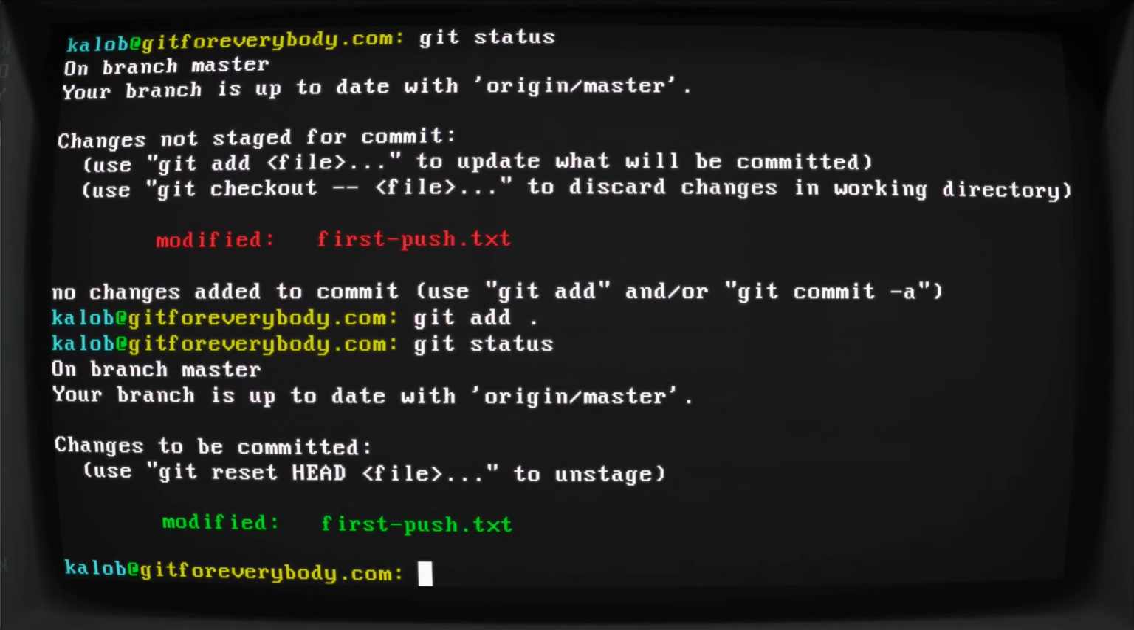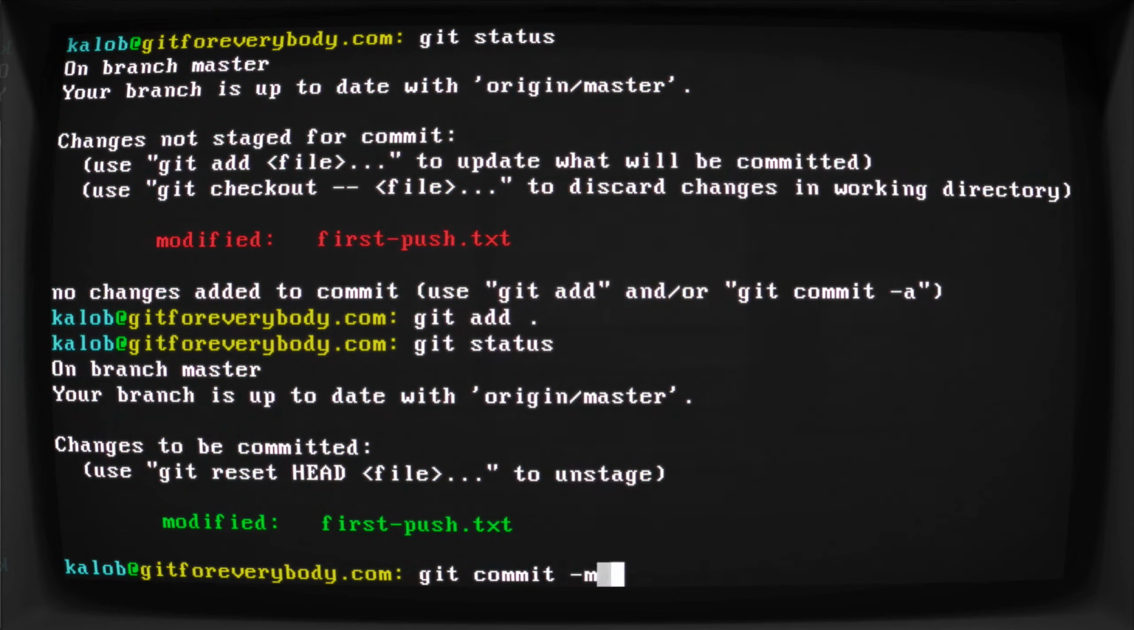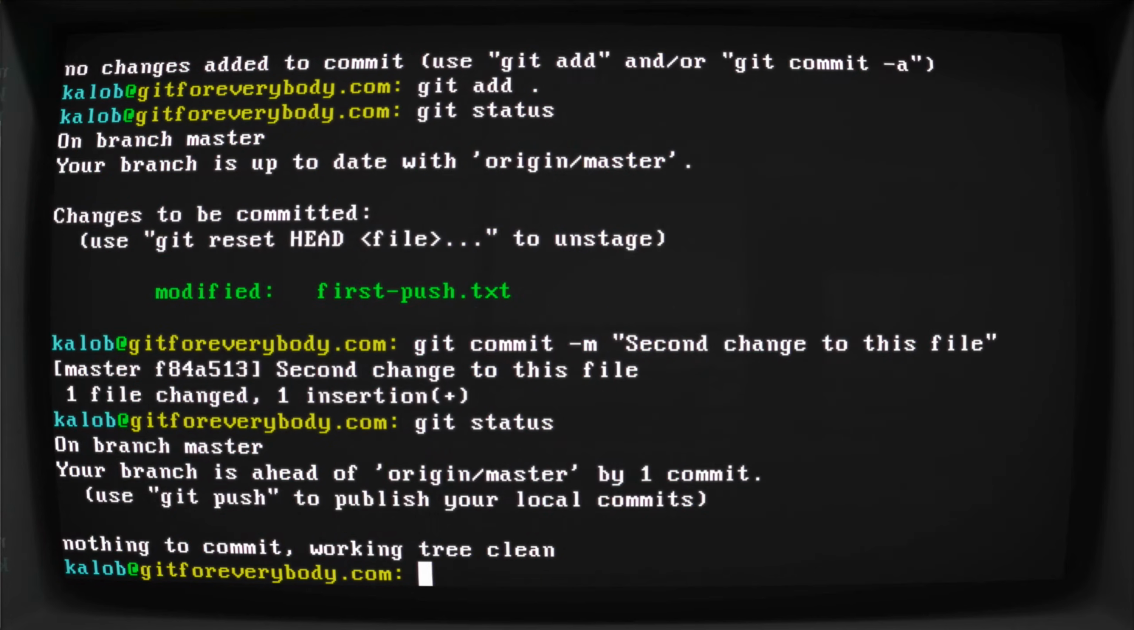So if we do git status again, we can see changes to be committed. So this is ready to be committed. And now we can add a git commit in here. Git commit, second change to this file. Now, if I do git status once more, you're going to see that nothing is in there. And that's because that's already committed.